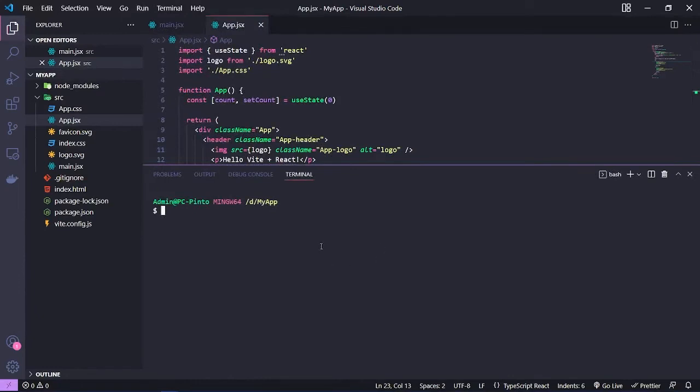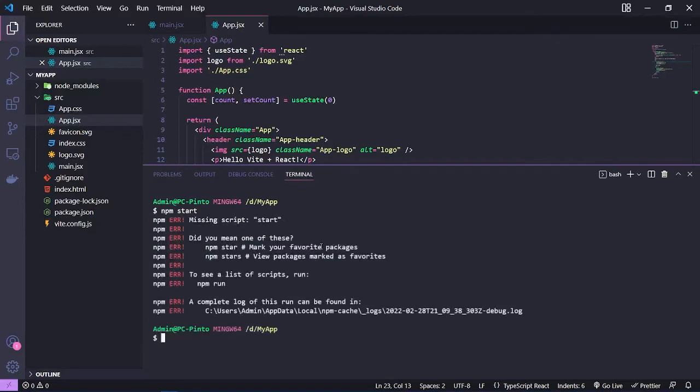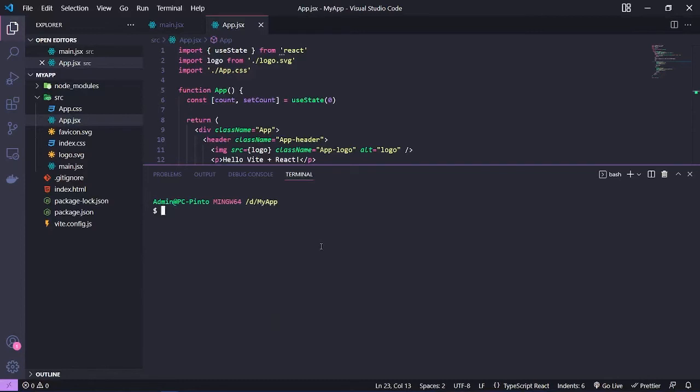for the first time. This time it's not going to be npm start as we did in the past. If I hit this, definitely it's going to give me an error. As you guys can see, it says missing script start. Did you mean one of these npm? So this time, in order for you to run your application, you can no longer use npm start, but it has to be npm run dev, which is the development mode.